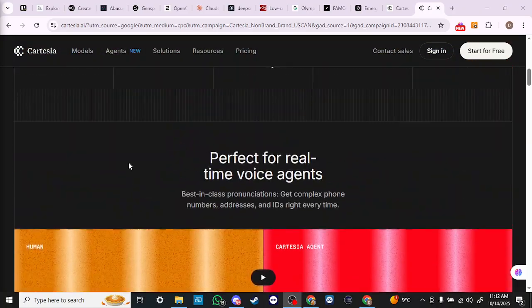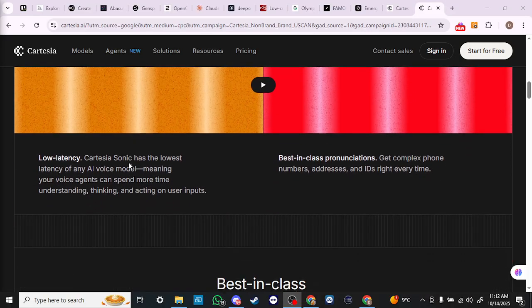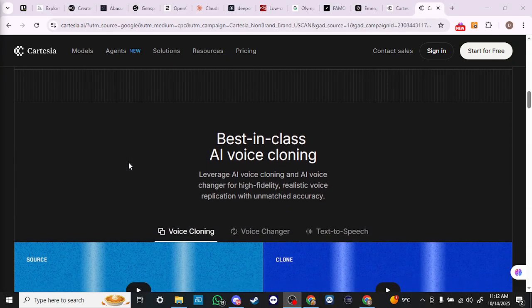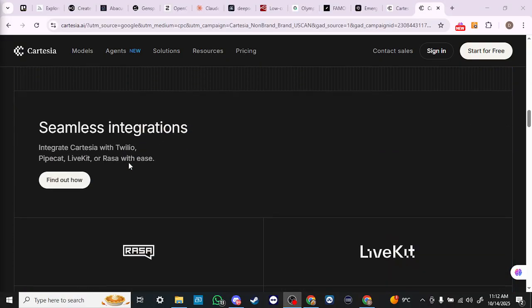And if we just scroll down here, perfect for real-time voice agents, best-in-class pronunciations, get complex phone numbers, addresses, and IDs right every single time. Low latency, Cartesia Sonic has the lowest latency of any AI voice model, meaning your voice agents can spend more time understanding, thinking, and acting on user inputs. Best-in-class AI voice cloning, leverage AI voice cloning and AI voice changing for high-fidelity, realistic voice replication with unmatched accuracy.